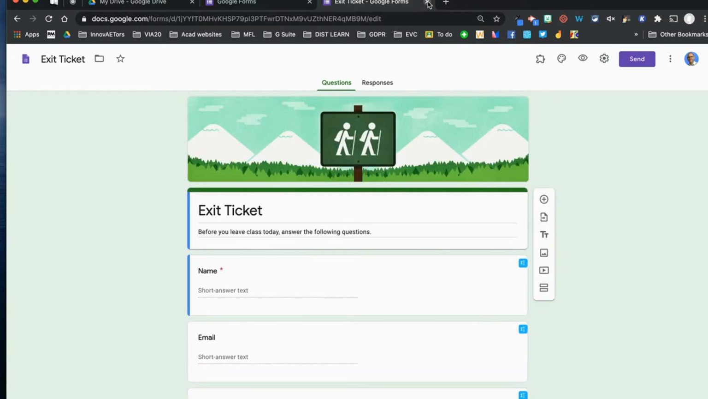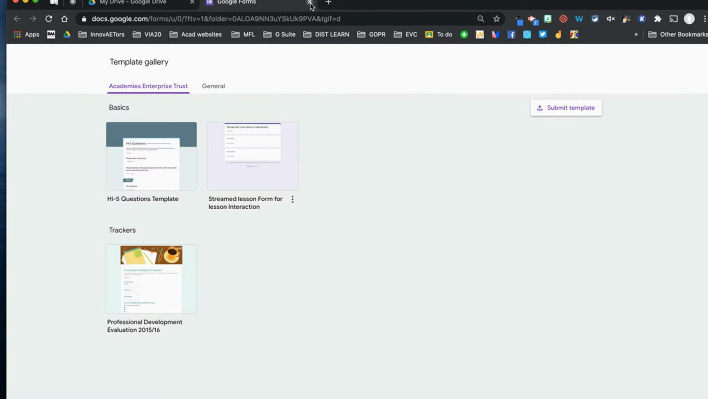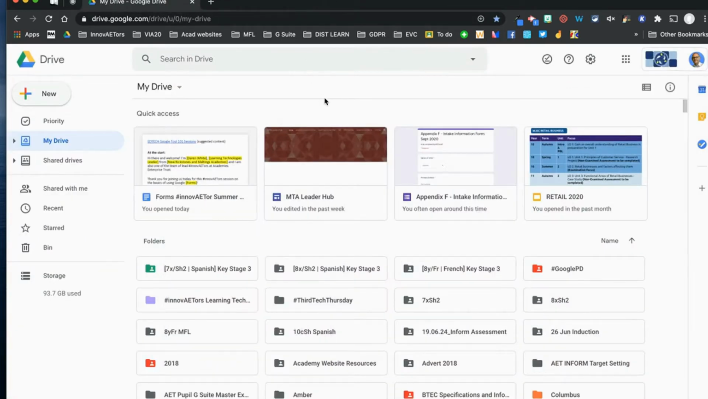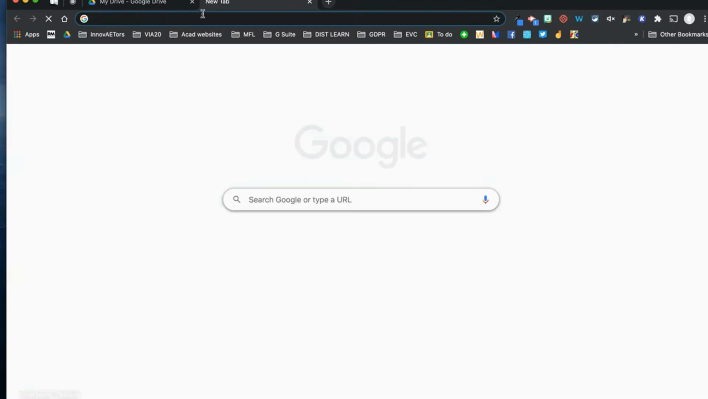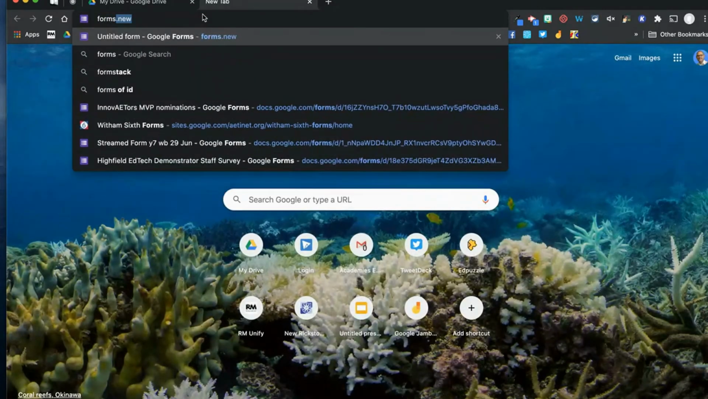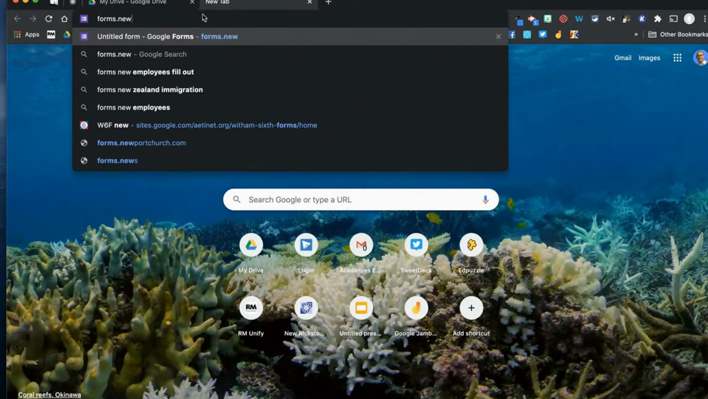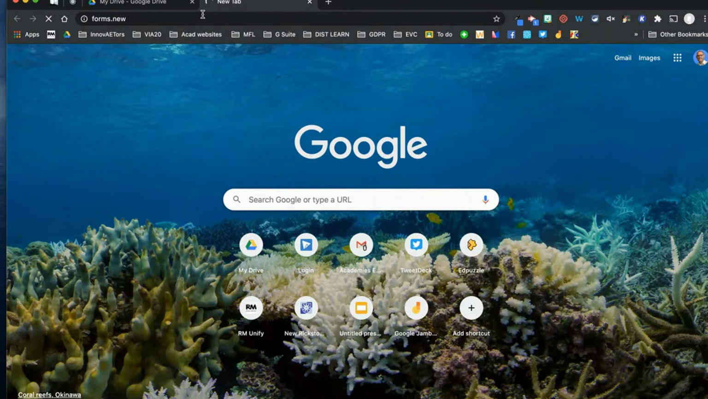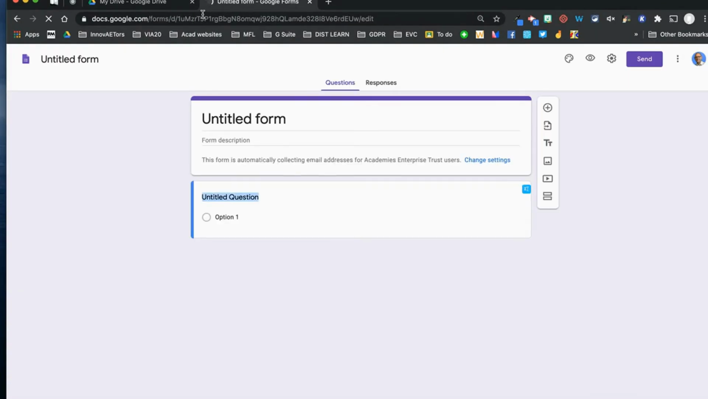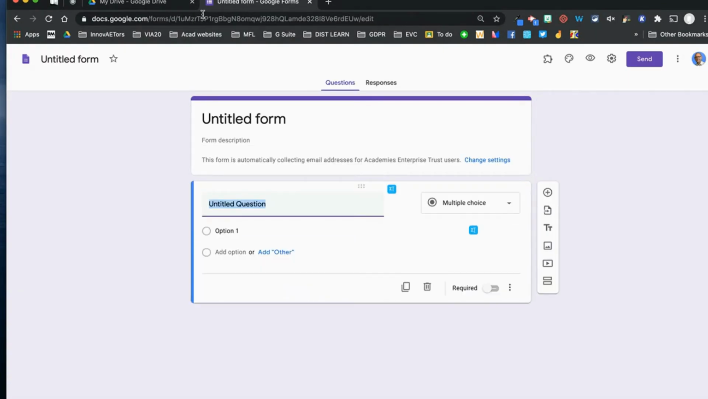So I'm going to close both of those windows, and I'm going to show you the quickest way to open a Google form, which is in a new window, to simply type forms.new. And once you've done it a few times, your browser will even recognize that, and probably after the F and the O, it will pop up and you can just press enter. Okay, so that brings me to a brand new Google form.